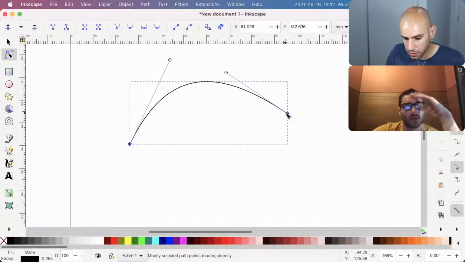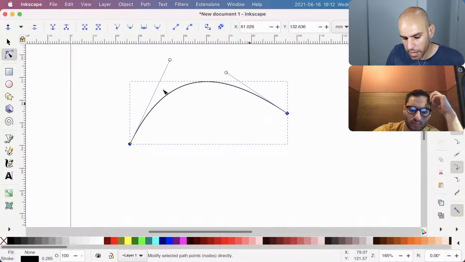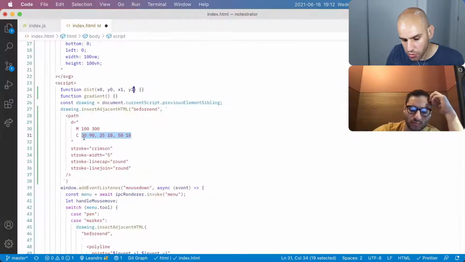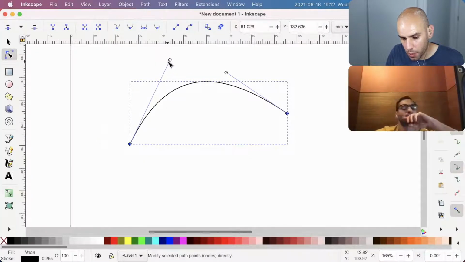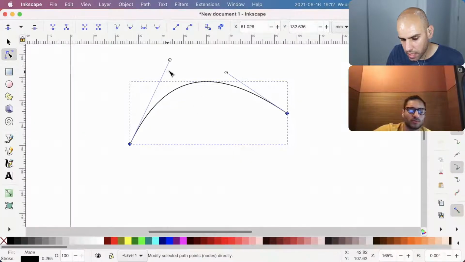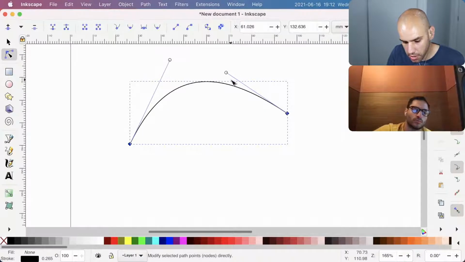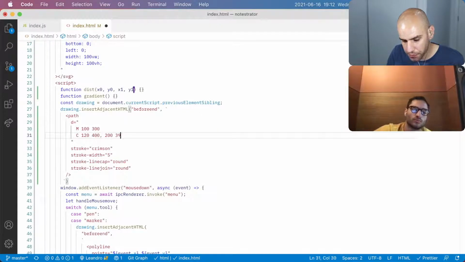Okay. So how about we try to mimic this curve by hand? So we are on point 100, 300, and this will be way up there and more to the right. So how about this becomes point maybe 120 and then 400. This will be even more to the right. So how about we say that this is 200, and then it's slightly lower. So let's say that this is 390.